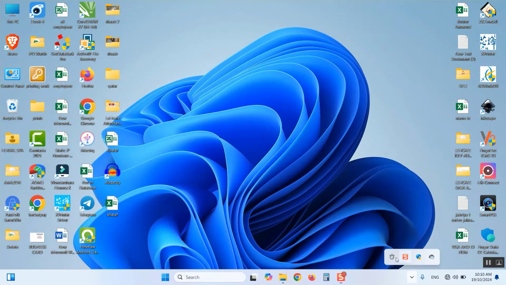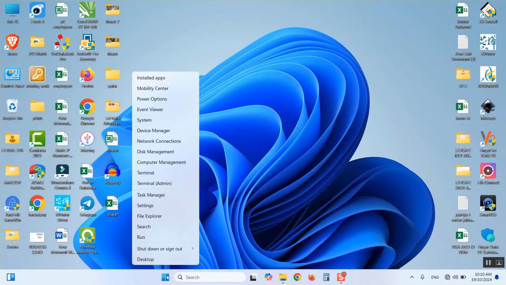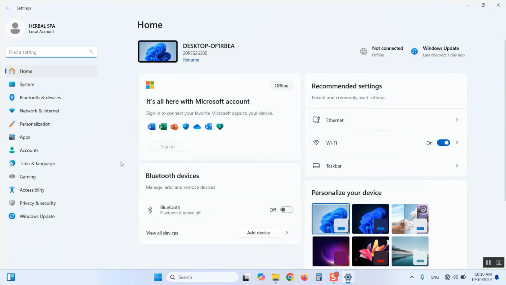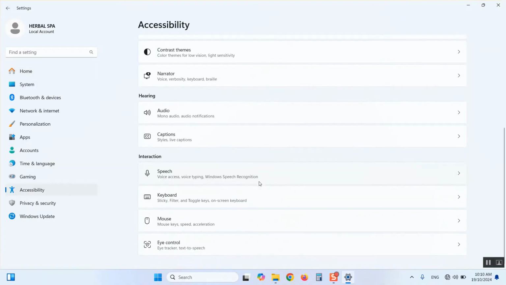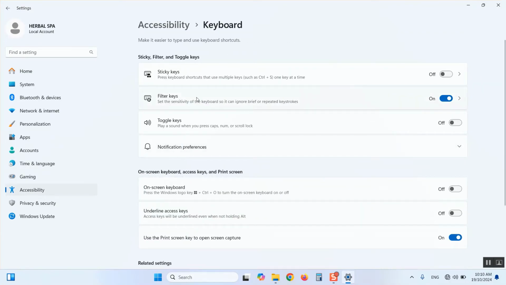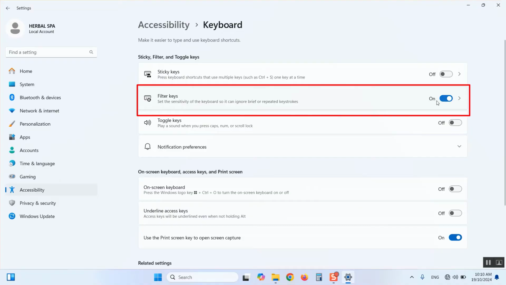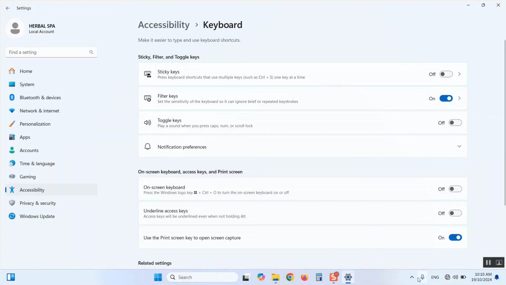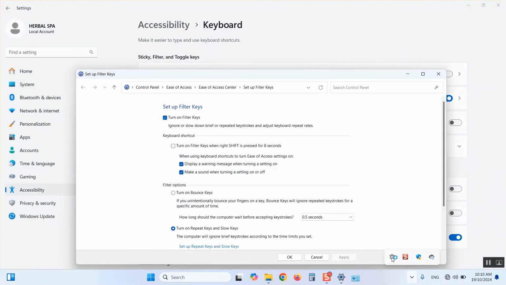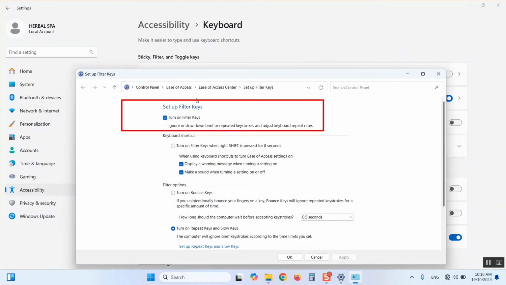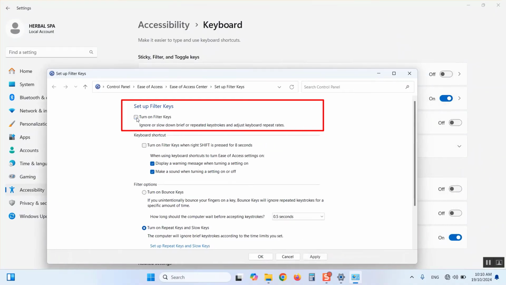If this icon is not available on your computer, you can right click on the start menu and click on settings and go to accessibility. Here scroll down to find the keyboard. Here you can see the filter keys. It's on here. You just have to turn it off from here. If you want to turn it off from the icon, double click here and turn off the filter keys. Both are the same. You can do either of them.